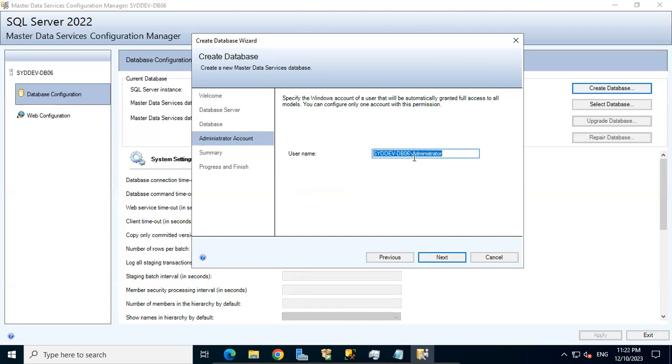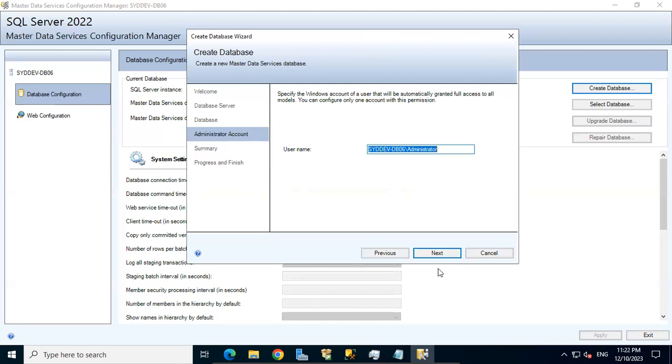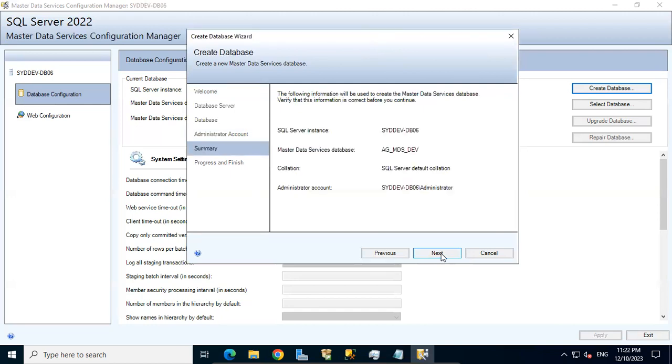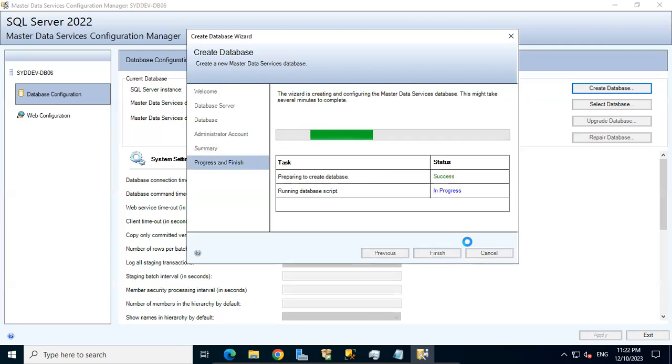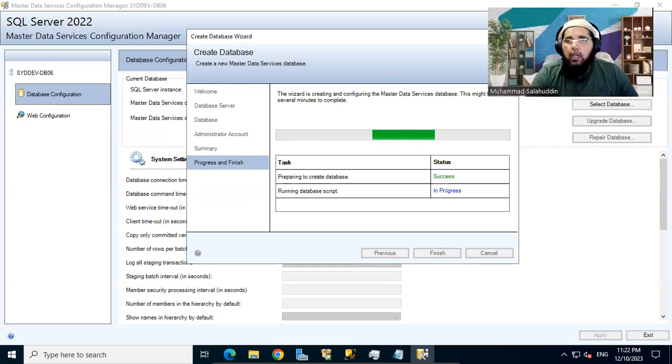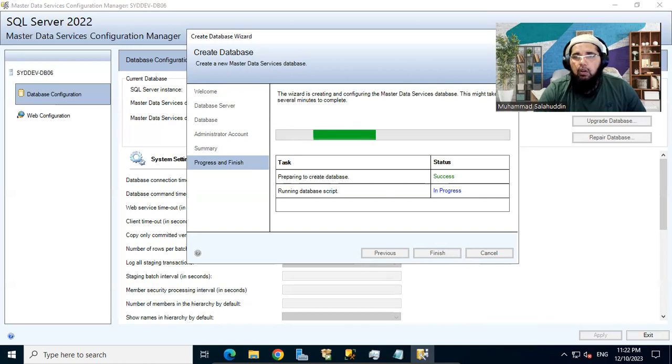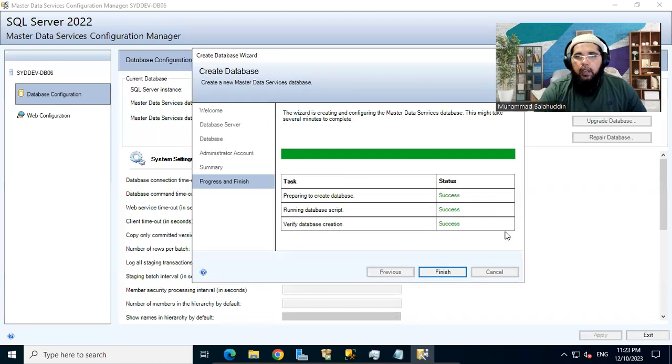So I think at this stage we are pretty good, because we are in the dev environment. Hit next. Yeah, SQL instance, Master Data Services, database name, collation is default, and administration account is the administrator, which I'm using at the moment. Let's see, it's going to take a small while to complete the configuration. Hopefully it won't take long. Let me just pause the video and come back. Right, guys, you can see the database has been successfully created.